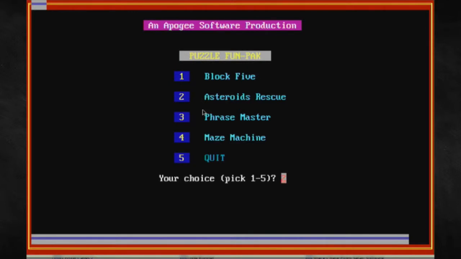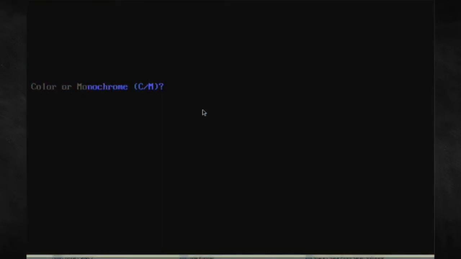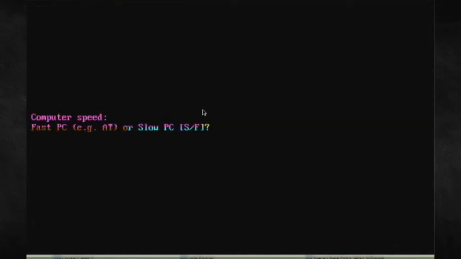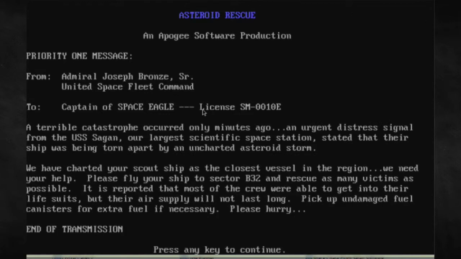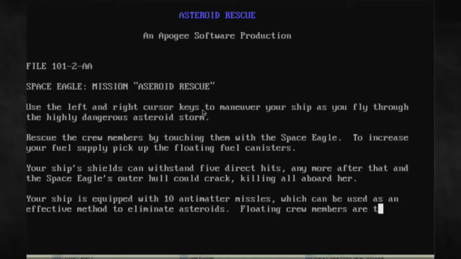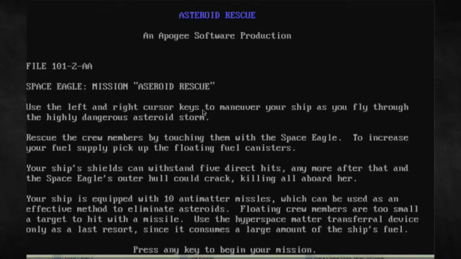Oh good, because when I want to think about things I rescue, it would be asteroids. Color or monochrome? Monochrome this time. They're really overdoing it with the color here. Computer speed fast or slow? Slow! It's super slow! It's too slow! Continue. Got all that? Or did it go too slow for you? Nope, just keep going.